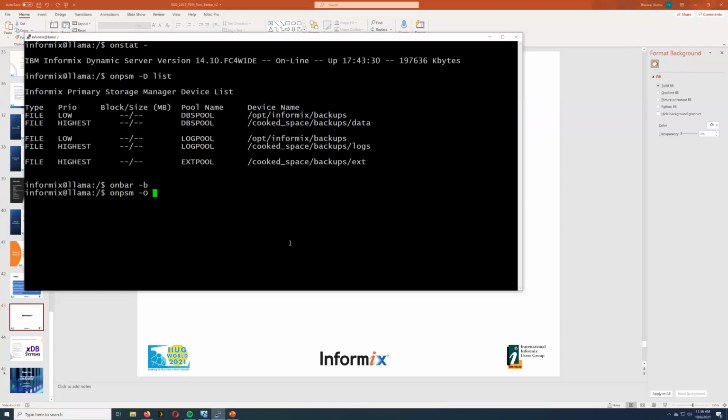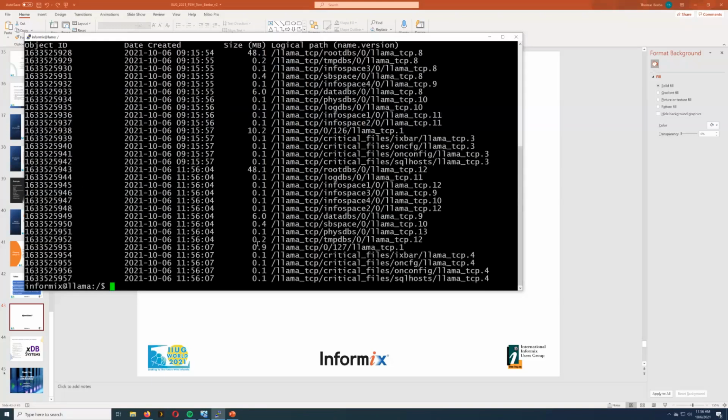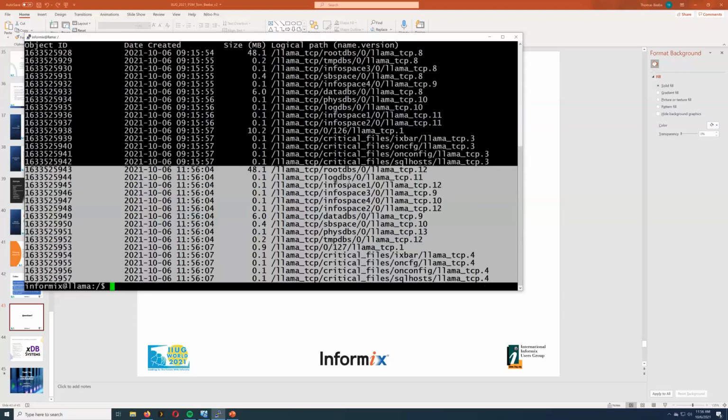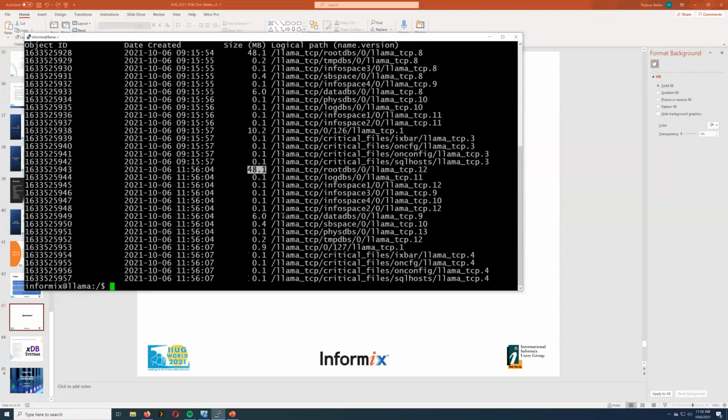So we're going to go ahead and do an object list, and we can actually see here all the backups at 11:56 just occurred. So we can see all the dbspaces were backed up. We can see the critical files were backed up. So we've got everything backed up. We can see the space. So again, this is tiny.